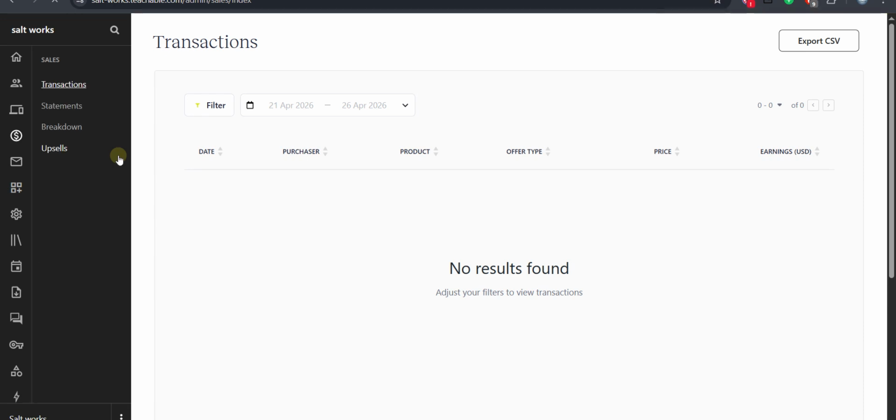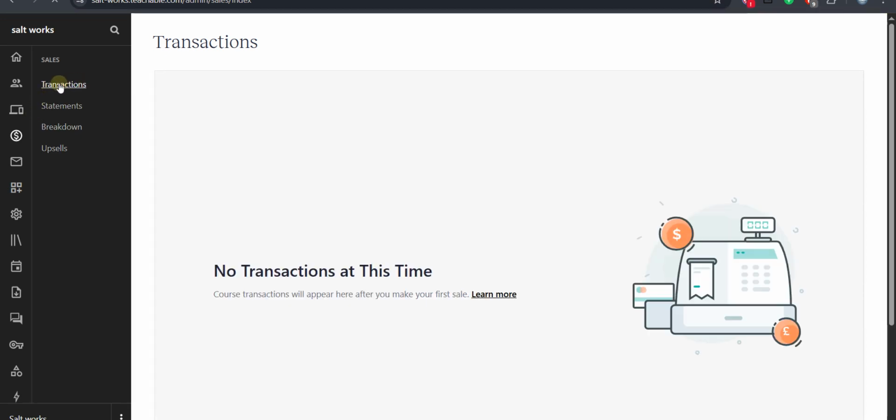Let's wait a little bit till it loads up, and here you will see transactions in the drop down menu. At the moment I don't have any transactions, but if there is a transaction, you will see it over here. This is the main hub where every single payment made to your school is recorded.